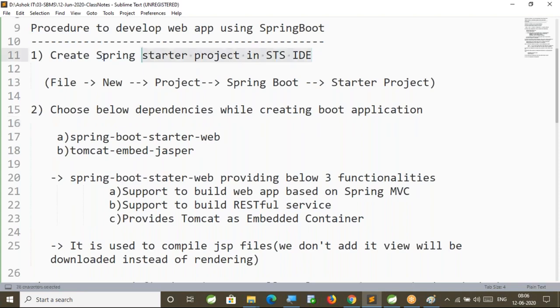First step, we need to create a starter project in the IDE. So these are the options that we need to follow, right? Next, at the time of creating the Boot application, we need to add a few dependencies which are required to develop and run our Boot web application.